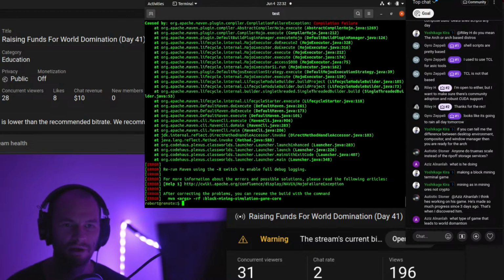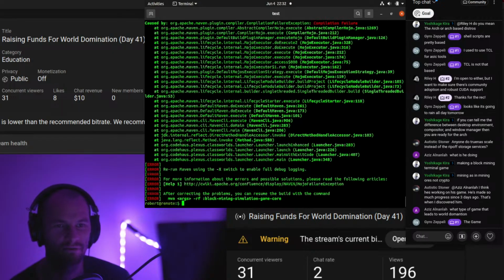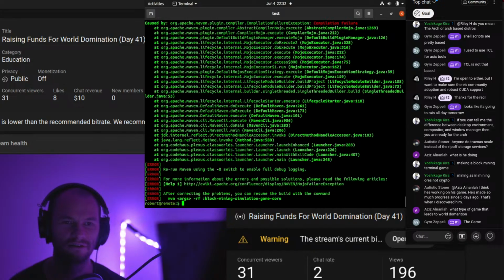Shell scripts are pretty based. I used to use TCL for ASCII tools. TCL is not that based. I have an article on the expect command, which is closely related to TCL. Looks like it's going to rain all day tomorrow, because presumably here in Ontario it's raining. I think it's raining right now.